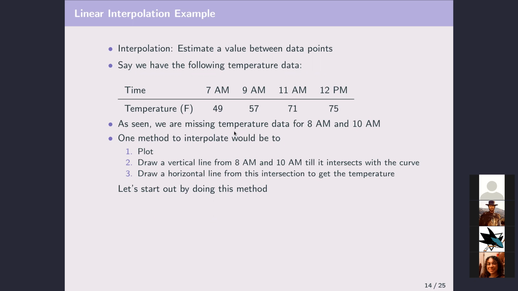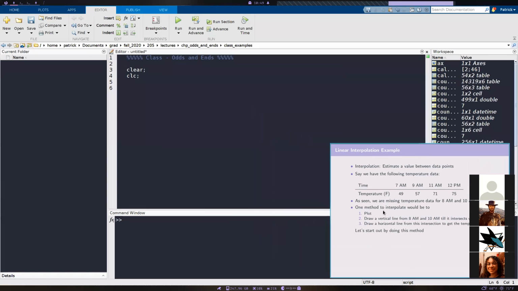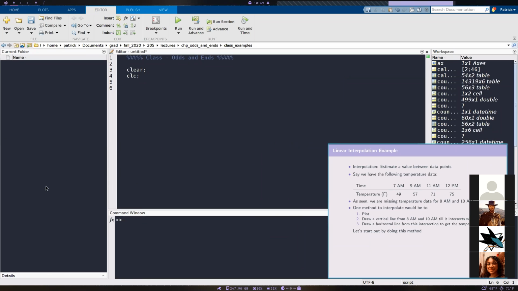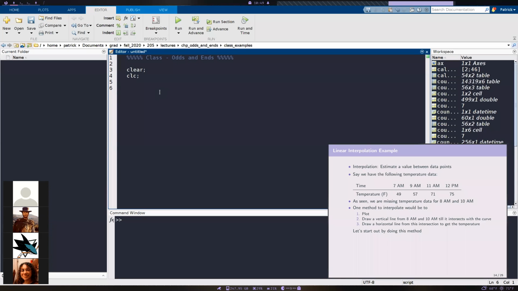One method that we can use to interpolate is just plotting and then drawing some lines. We find the time that we're looking for, and then we can draw a vertical line up to our curve. Then we can draw a horizontal line from that curve intersection to get the temperature. We'll go over how to do that right now, but really what we're going to see is that's not a very good method to use. It's time consuming and it's not as accurate. So we'll make a section called interpolation plotting.